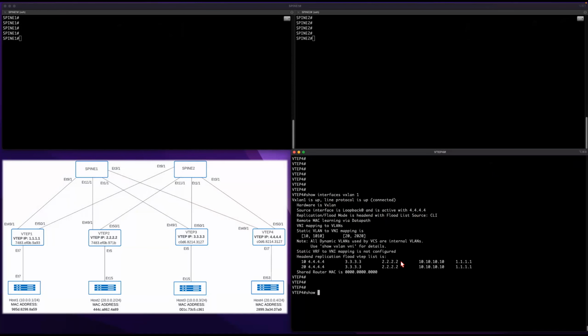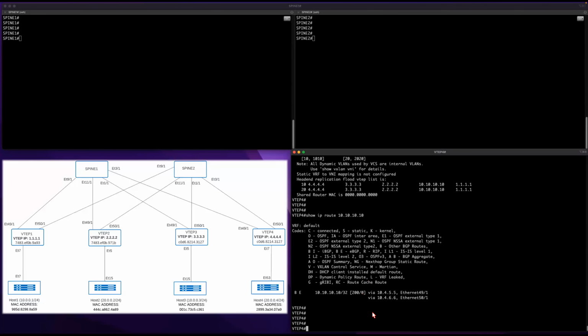So if we look at the show IP route output, we'll see that we are learning routes towards the VTEP IP. And we actually have two different next hops and two different interfaces that can be used. So we have ECMP towards our destination. We can use either the path through spine 1 or the path through spine 2. That's very common in data center networks. So we are going to have load balancing between those two links.